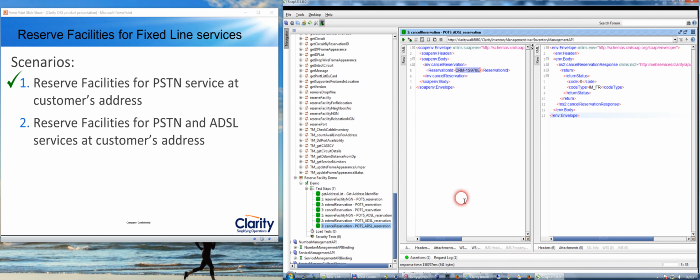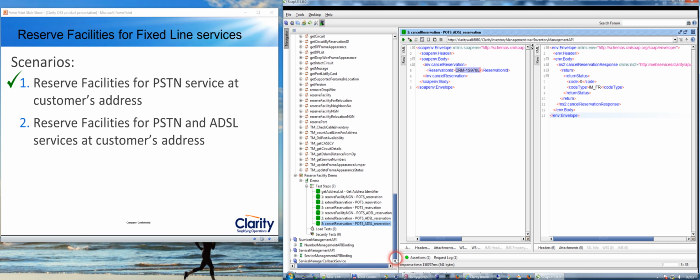And that was the example of how Clarity can be integrated with other external systems using its web services library.